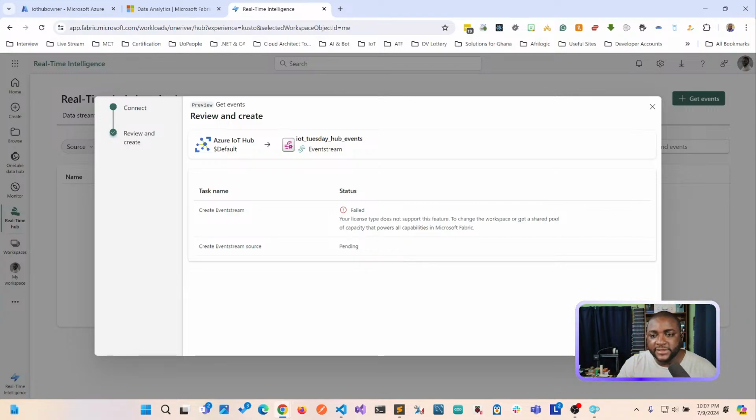It says my license type does not support this feature. Change the workspace, get a shared pool of capacity, or purchase the capacity that powers all the capacity. Oh no. Okay, let's see. It says create event stream, my license type does not support this feature.